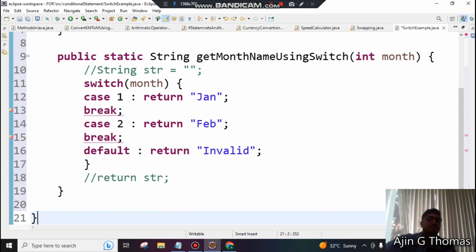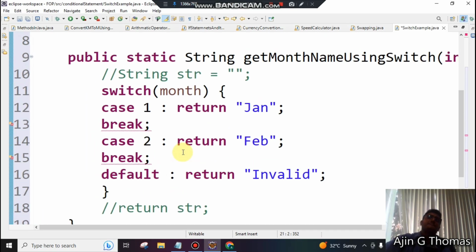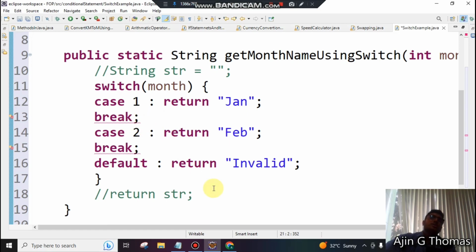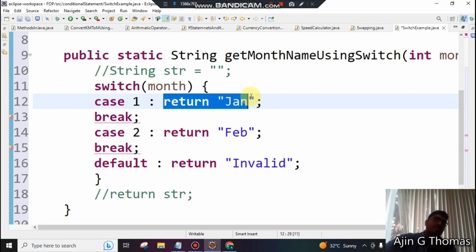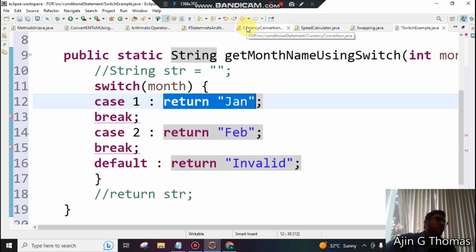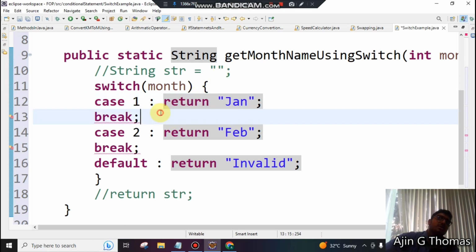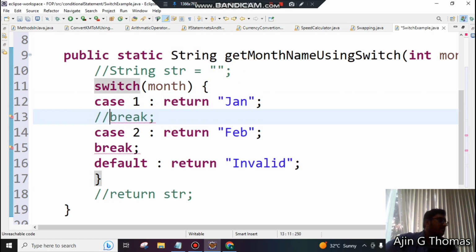Why is it showing an error? One error is there. If I am performing return, will I perform any other code here? I will directly go to where we have called this method. We will transfer the control flow to that line. So this line will not be performed if I am giving return inside the case.